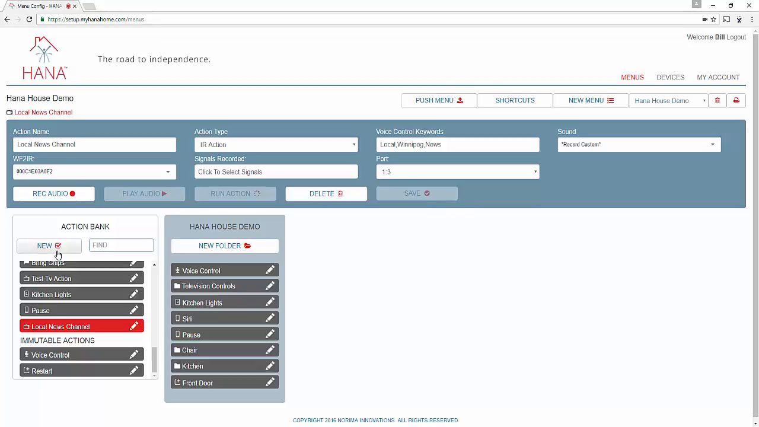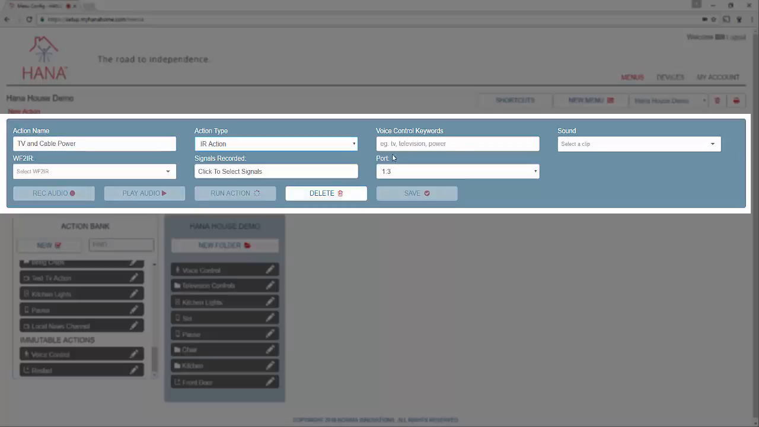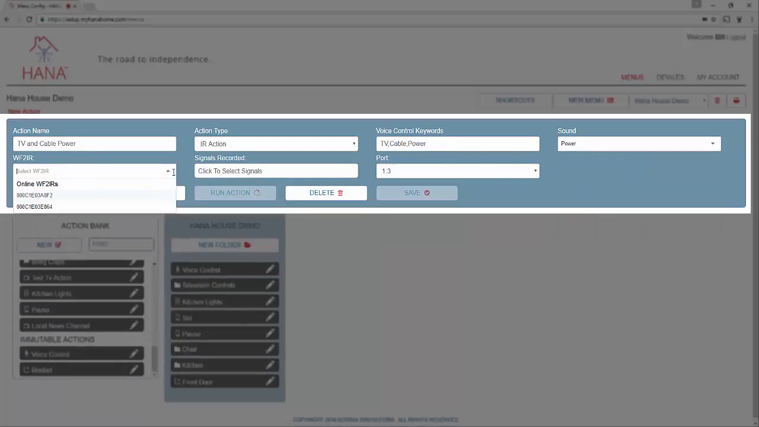Now let's create a more complex action. We'll create one action that turns both the television and the cable box on at the same time. We will name this action TV and Cable Power. The action type is another IR action. The voice-controlled keywords will be TV, Cable, and Power. We'll use the pre-recorded Power sound clip for this action. We can then select the appropriate Wi-Fi to IR device from the drop-down list.